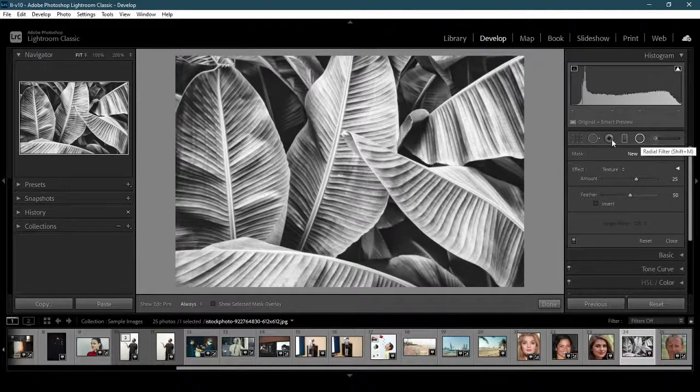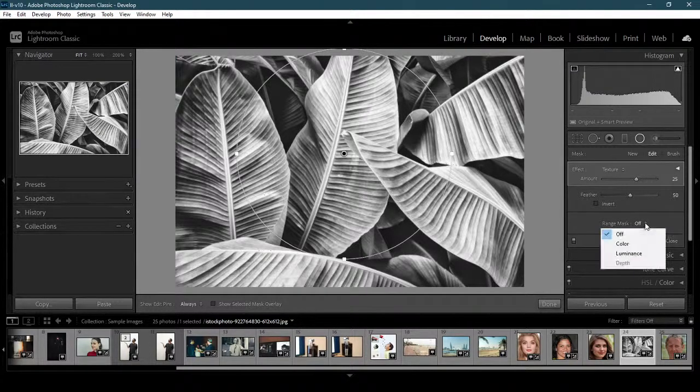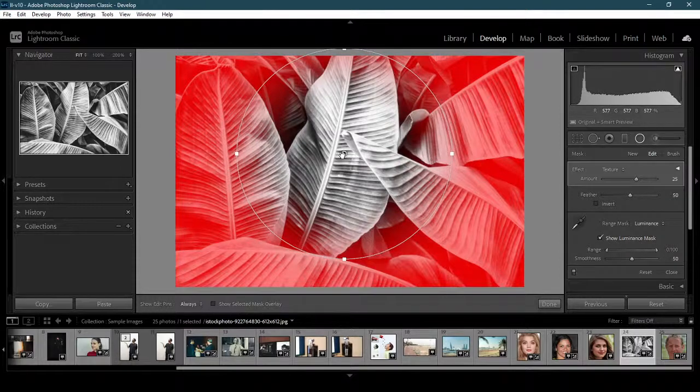Okay, so I have here the radial filter. Here I can drag and create a circle. And when I do that, and if I go to my luminance and turn on the mask to see, you can see that the image inside is not red. The image that is outside is red. So the image that is outside means it will be affected. The one inside will not be affected.